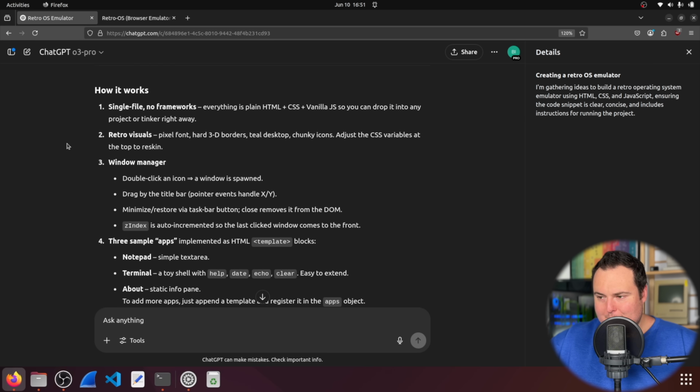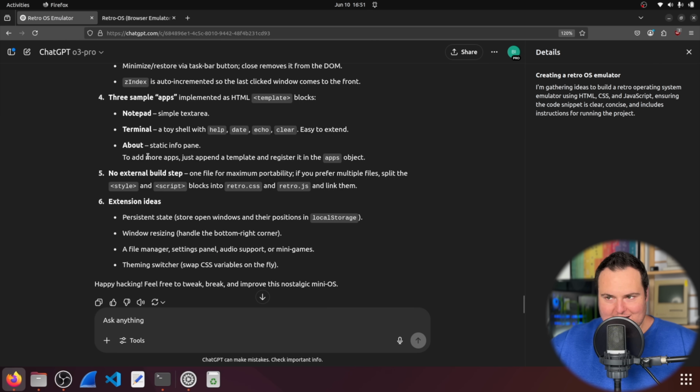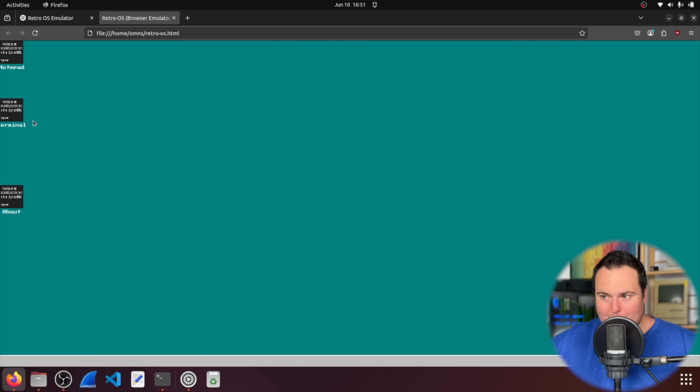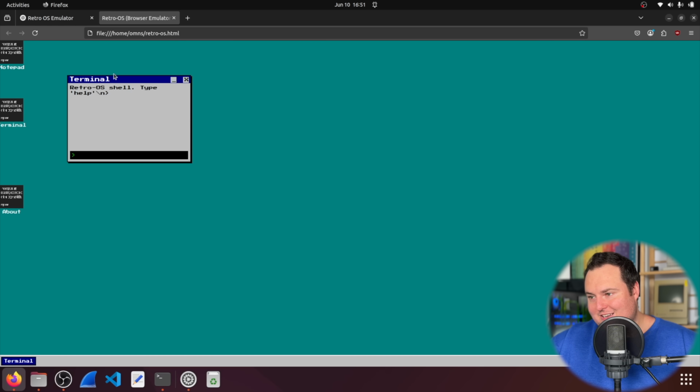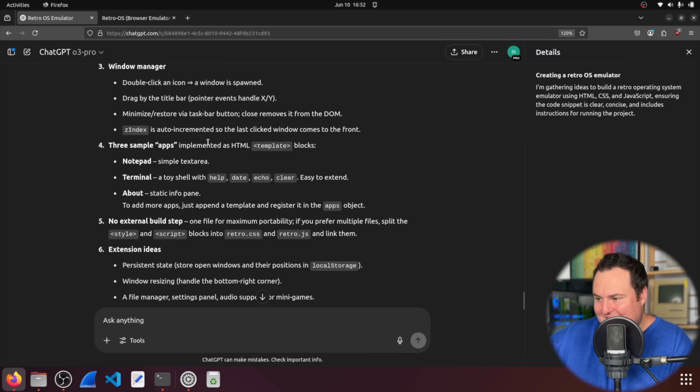Okay, so I became completely enraged at the initial result that I saw, and then I went ahead and actually started reading some of these instructions right here, and I am happy to report that I do need to double click on the icons to open them, so I have been spoiled by macOS. And this is actually kind of neat where it has a retro OS shell. I can type help, and it just gives me some feedback here, but the fact that this even works is actually kind of neat.